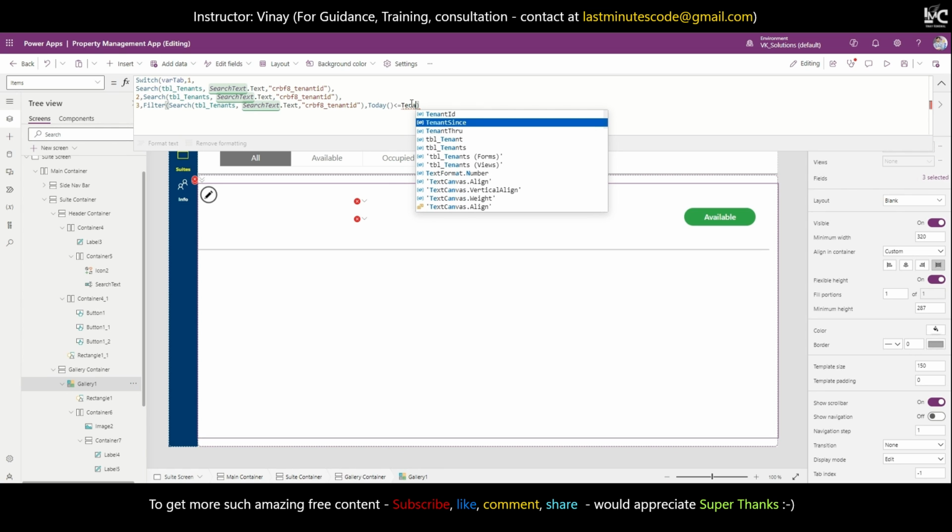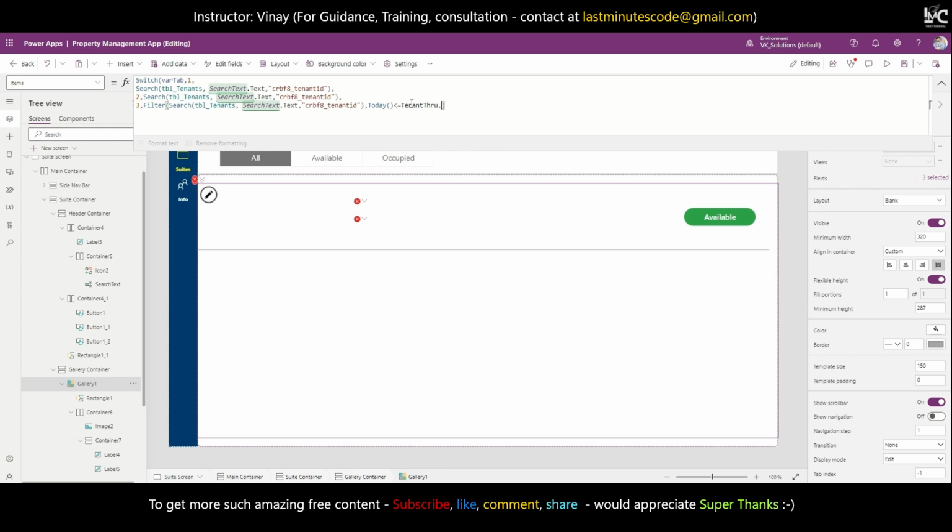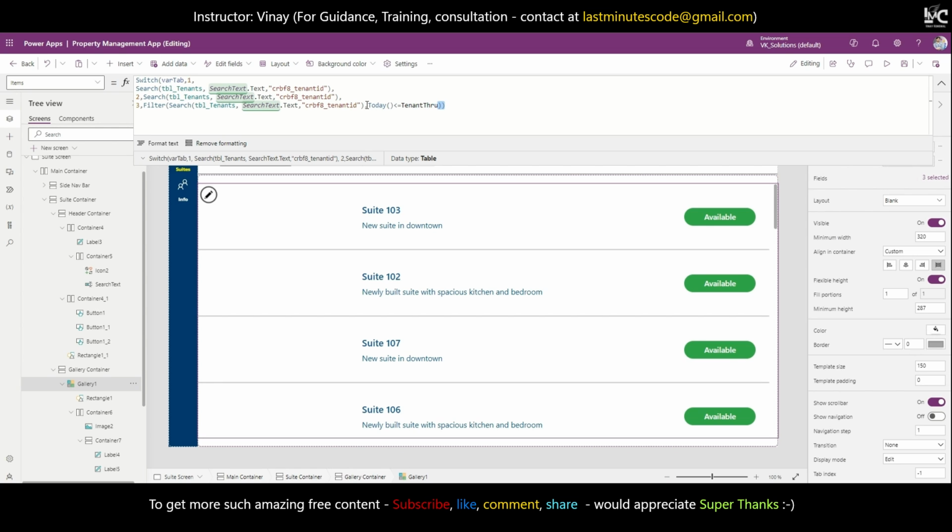Tenant state through dot. No need to write dot or anything. Now that we have written this, as you can see, it's proper. So today is, let's say, 16 March.